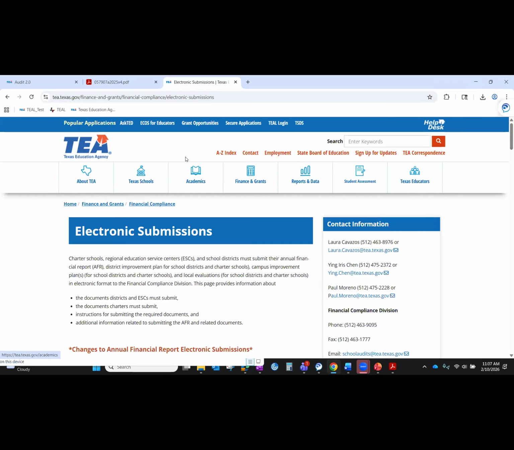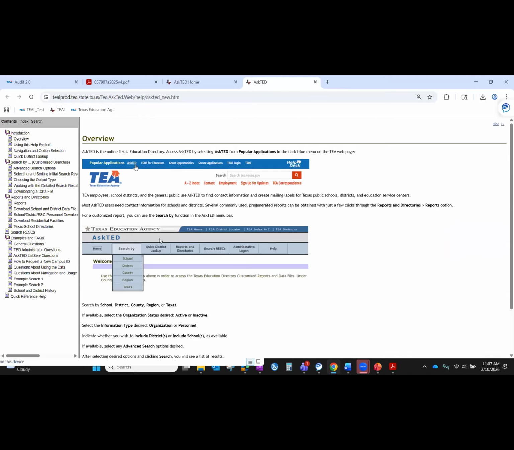As far as AskTed, if you're ISD users, I would say if you can see the help page, because I do believe ISD users were provided with login information on how to update that. So if you can, please review the help page for information on how to update AskTed. There may at least be some contact information within there so that you can reach out to the AskTed administrators to get specific instructions on how to update it.